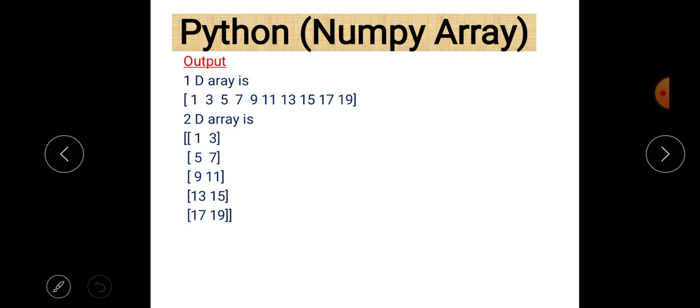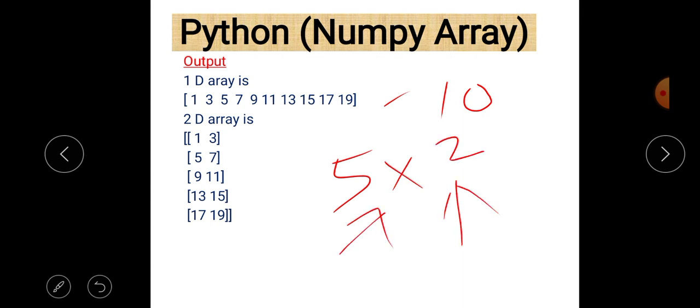Let us see. This is a one dimensional array, starting from 1, there is an increment of 2, and it goes up to 20. 20 is not included. So you can see 1, 3, 5, 7, 9, 11, 13, 15, 17 and 19. So a total of 10 elements are there, and we have to convert these 10 elements into a two-dimensional array in such a manner that there are 5 rows and 2 columns.